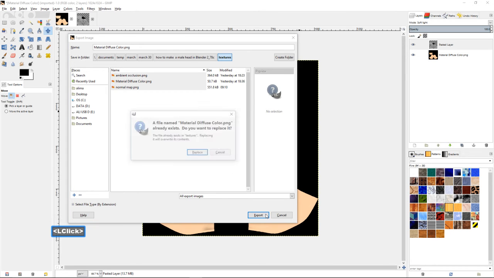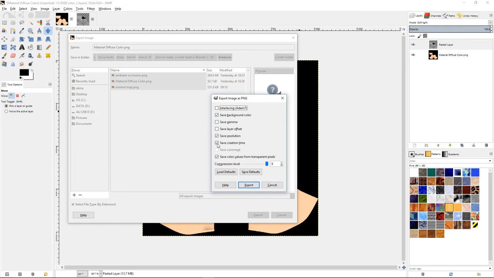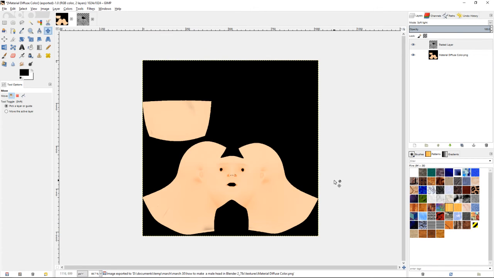So I'm going to click Export, and it's going to say, a file named material diffuse color .png already exists. Do you want to replace it? Yes, I do. Then, all of these other options, I'm going to click Export. That's one of the things in Gimp. You export things. So in Gimp, you don't save the file, you export the file out to get the file out that you were working on, like what we worked on here.